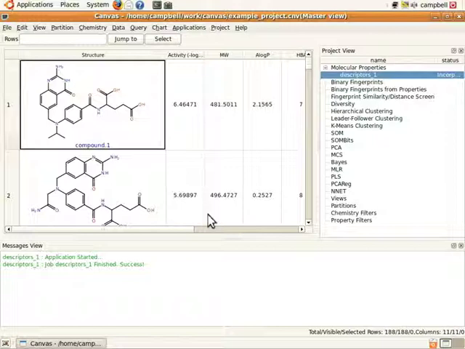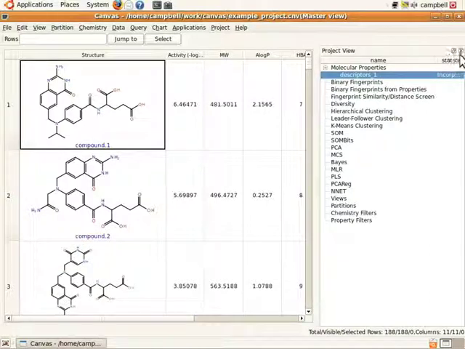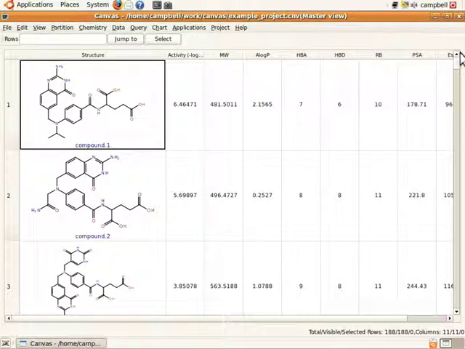So one last thing I want to show you here is how we can change some of the basic aspects of how the Canvas interface appears. Let's say that we want a little bit more room to look at the contents of the main table and the properties, the structures, and so on. I'll dismiss the Messages view and the Project View pane by clicking on these little X icons in the upper right-hand corner. And let's say also that we want to look at a few more rows at once, and we'll do that by removing the 2D chemistries from view.